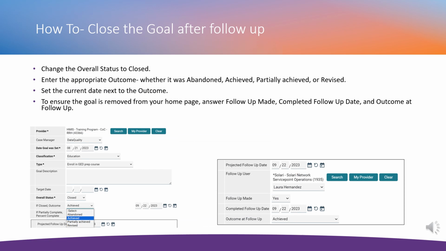How to close the goal after follow-up. You would change the overall status from in progress to closed. You would enter the appropriate outcome, whether it was abandoned, achieved, partially achieved, or revised. You would set the current date next to the outcome. To ensure the goal is removed from your home page, answer the follow-up made, completed follow-up date, and outcome at follow-up.